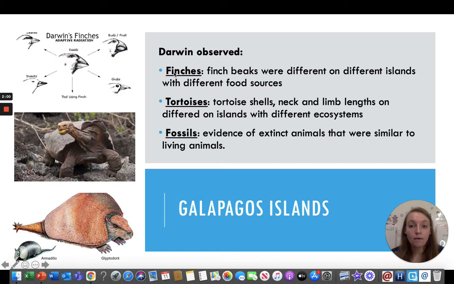So let's talk about finches. So a finch is a type of bird, and he noticed that on these islands there were these finches. However, when he went to different islands, each finch had a different beak, and he started to realize that, hey, that beak had something to do with the food that was available on the island.